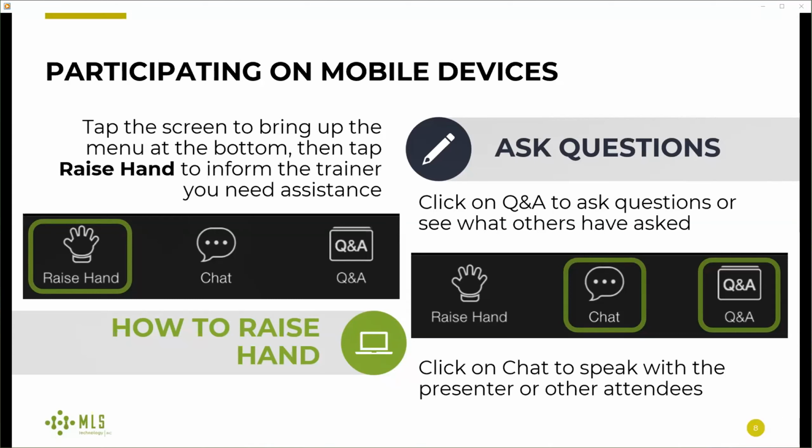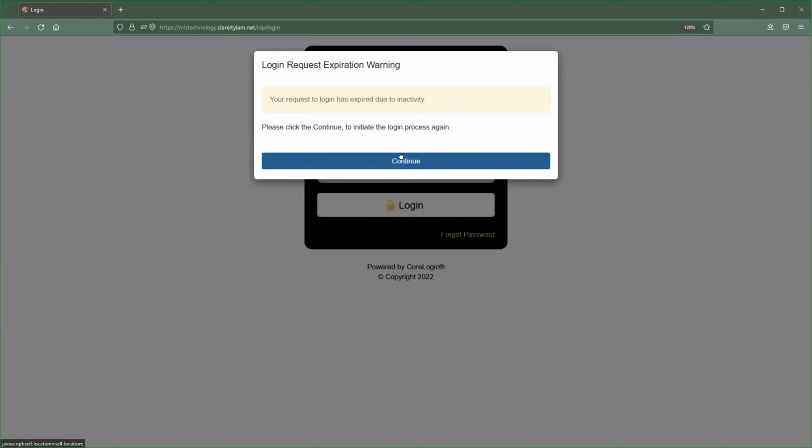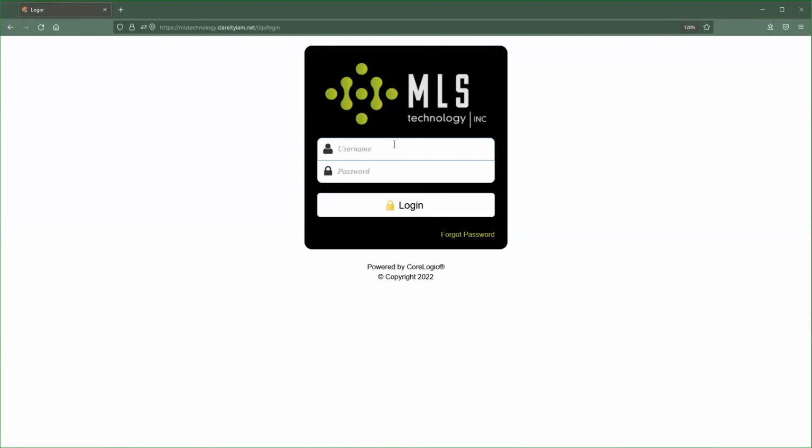All right. Let me switch over to Firefox. Oh, and of course it cleared my stuff.